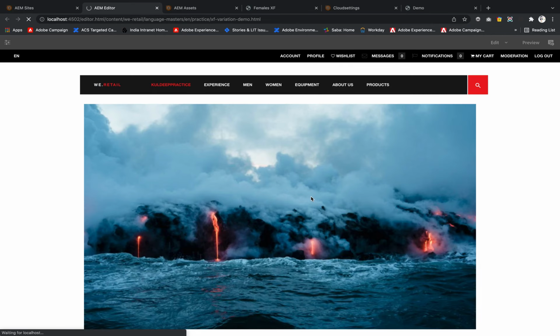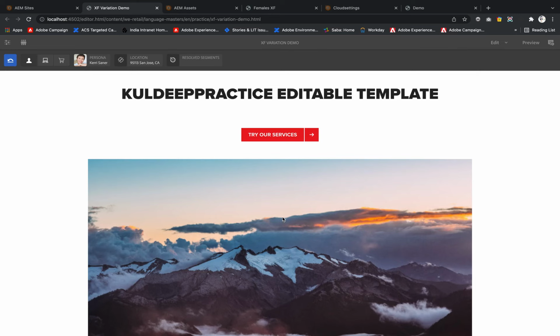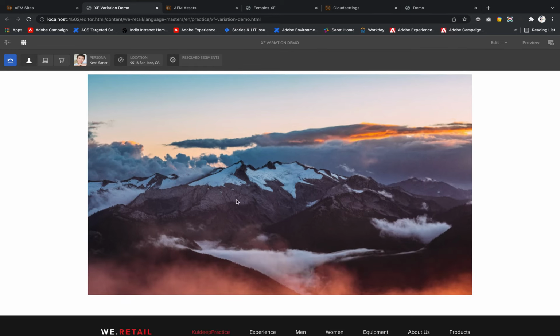So my AEM issue is going on again, because it is not able to show how things are working. So let's wait for some time. Yes, it is loading now. If I show you, the same page is still showing, right?